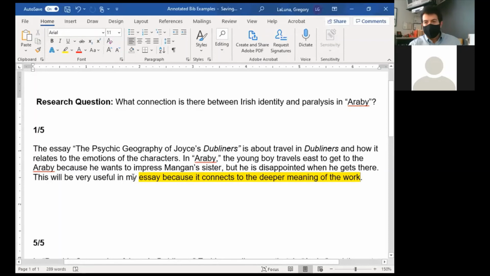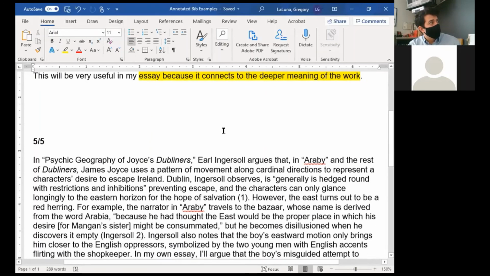Again, I don't mind if you use my or personal pronouns and adjectives like that, but you should specify how this is useful. At the end of the day, a good annotation is going to show me that you've read it. If I had not read this article, I could have written this. There's no information here that shows an understanding of what the psychic geography of Joyce's Dubliners is about. So this would get a 1 for that reason.